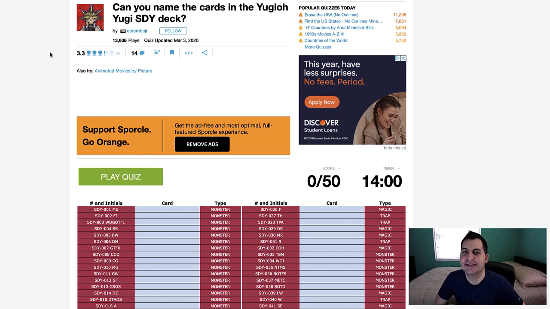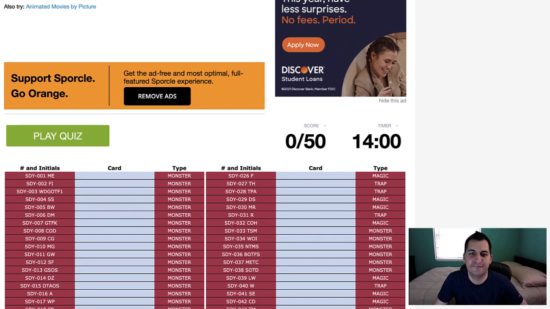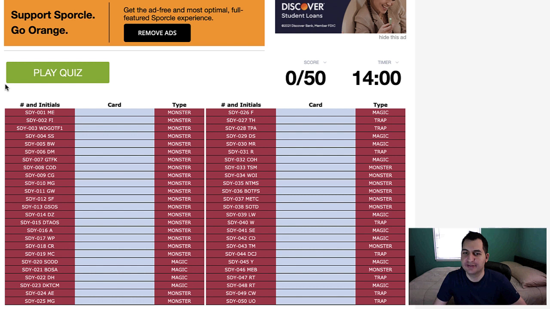So I decided to do this challenge, where I try to name all the cards in the original Yu-Gi-Oh! Yugi starter deck, so that's SDY. This deck came alongside the SDK deck, which was the starter deck for Kaiba as well. There's a total of 50 cards in here, and this is without looking, without any kind of cheating or information, just off the top. Can I do it? I get 14 minutes for this.